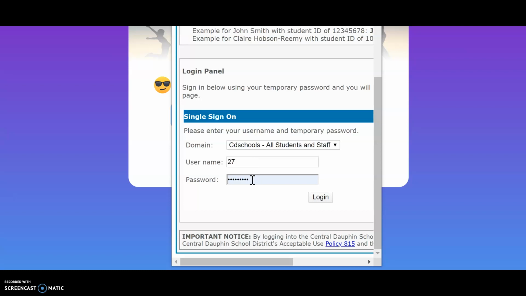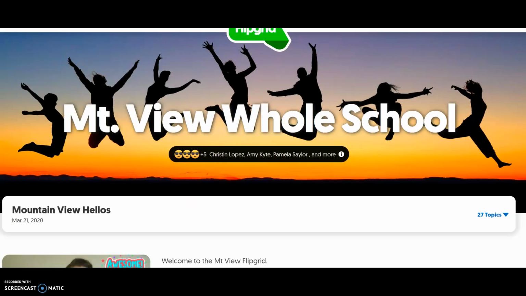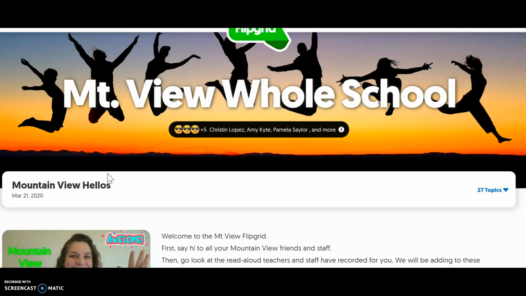Don't do the @students.cdschools.org this time. All it needs is the basic information. So I'm going to finish logging in here. Once you've gone past those two steps, the first one with the email, the second one with just their ID and password, then you should end up on this home page.